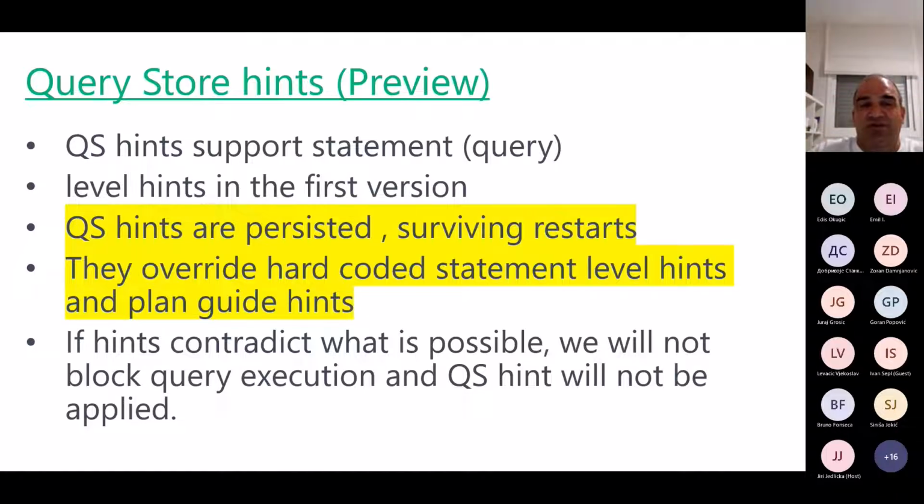In Query Store, when you want to force the plan, the hint overrides the hard-coded hints, meta-level hints, and plan guide hints. If there is a contradiction and the hint is not possible, it will not block any query execution, and the hint will not apply.